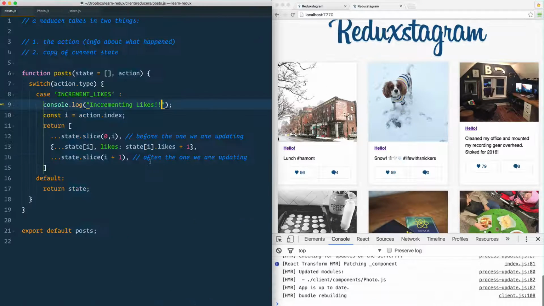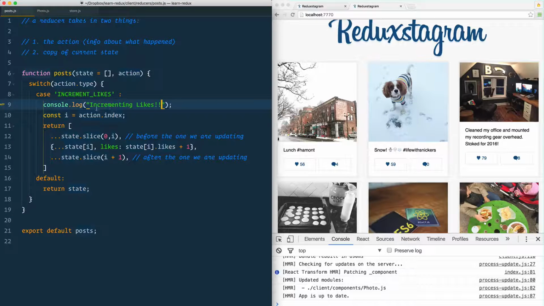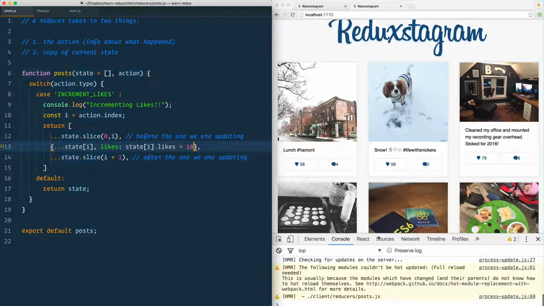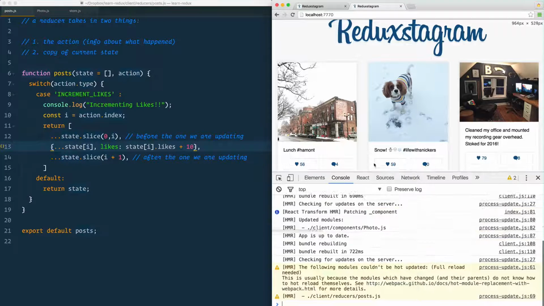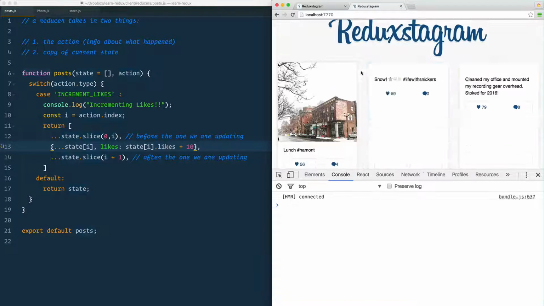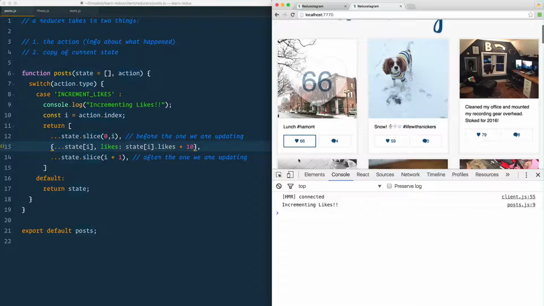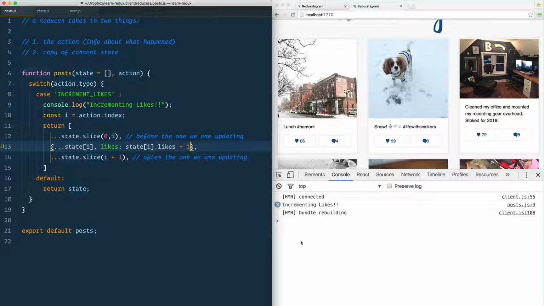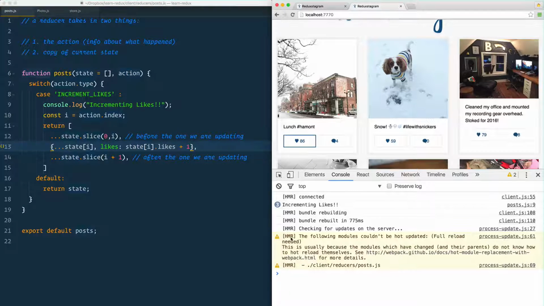But if I try to change a reducer, like right here, let's say for every person that likes, I want to have 10 likes. So I'll change that to 10. And it gives us this little warning here that says it can't hot update or hot reload it. It needs to have a full refresh. So we give it a refresh, and now when I like it, it's going to go up by 10. But then if I want to go back to 1, it's going to yell at me for the exact same thing.